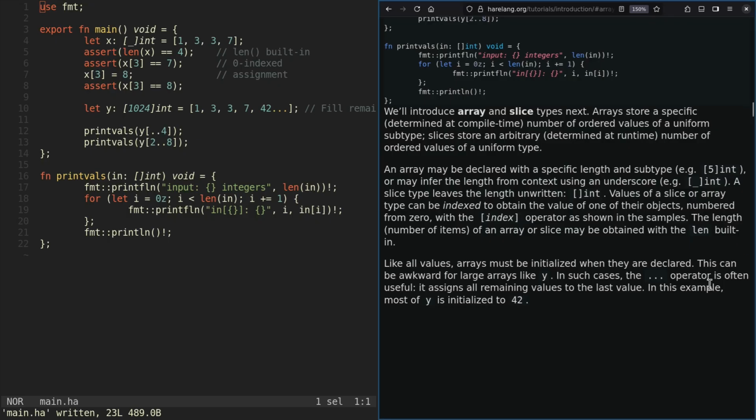Values of a slice or array can be indexed to obtain the value of one or more of their objects, numbered from 0, with the index operator as shown in the samples. So here we're accessing the 4th element of this array because indexes start from 0. That's pretty common in most languages except Lua, probably some other ones. The length, number of items, of an array or slice may be obtained with the built-in len function. So this is a built-in, I'm sure it's in operation right here.